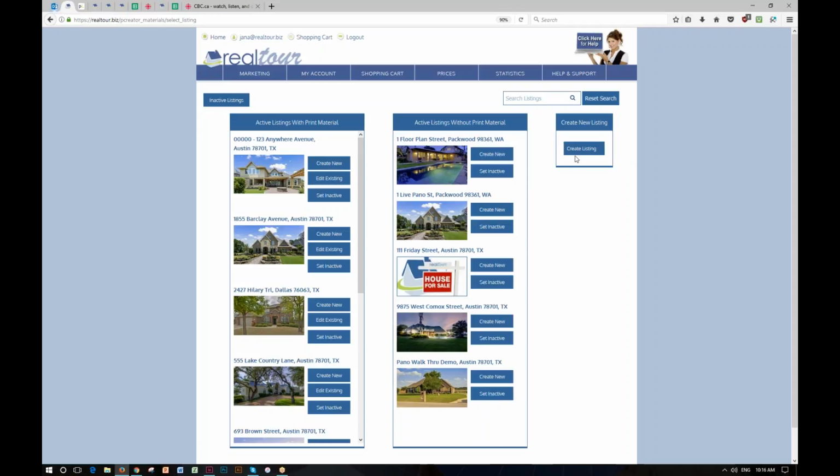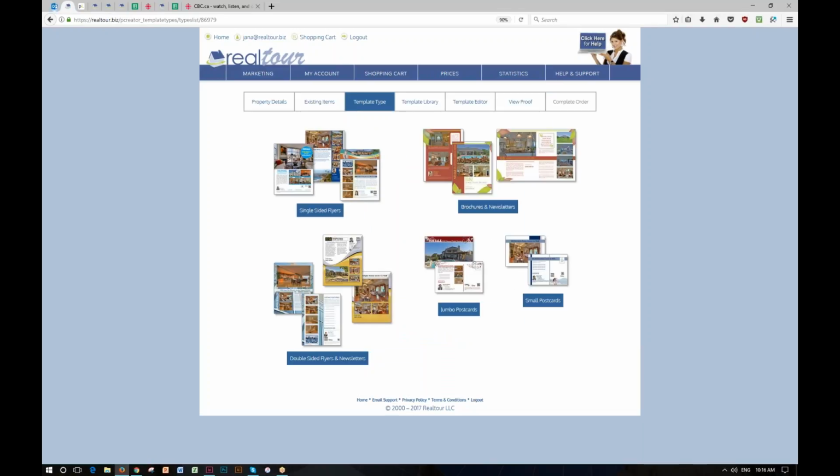If I'm starting from scratch, I click on Create Listing and start from scratch, okay? To save us some time, again, let's choose our test listing that we've been using. Let's create new. Now, the one thing that's different between the print material and the e-flyers are always 8.5 by 11. We do that so that if you want, you can print it out.